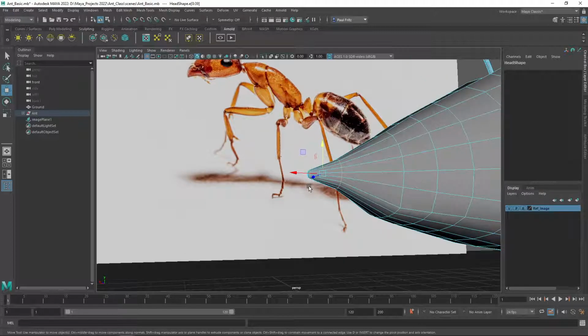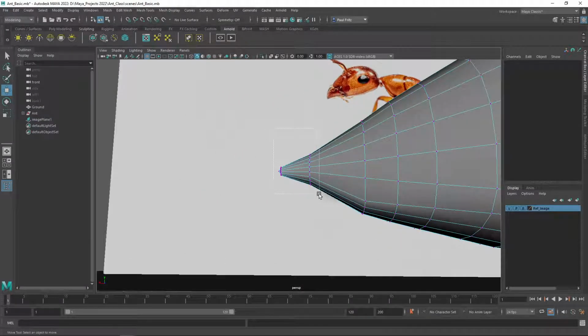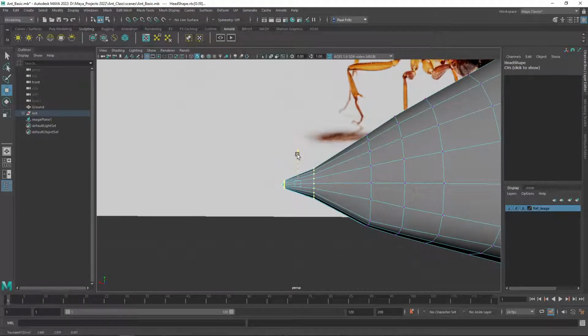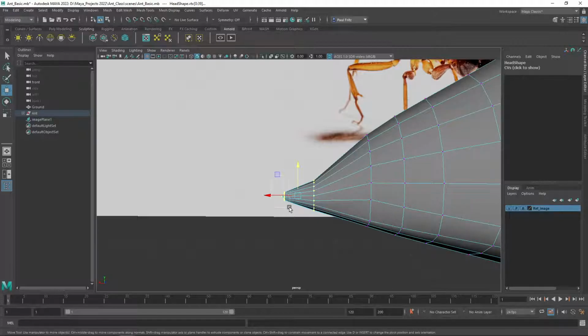Let's see here. We'll just do the vertices. Do a marquee select of all the vertices. And push this down a little bit more like this. Do a marquee select here. Bring that down a little bit more.